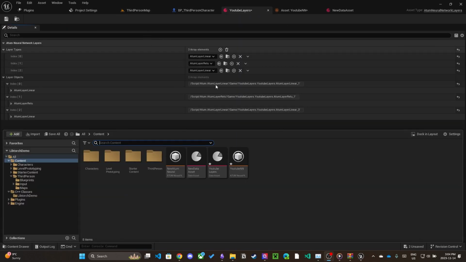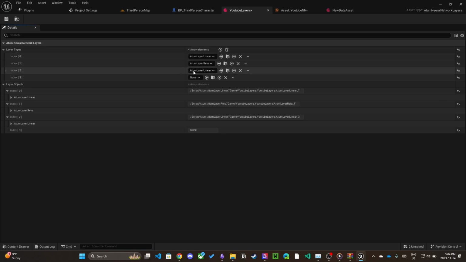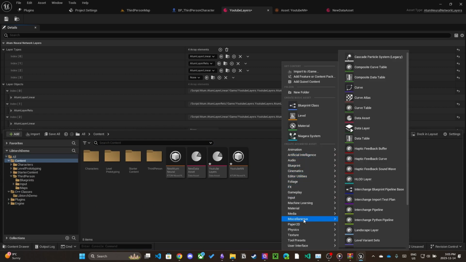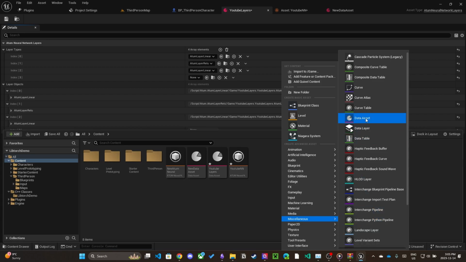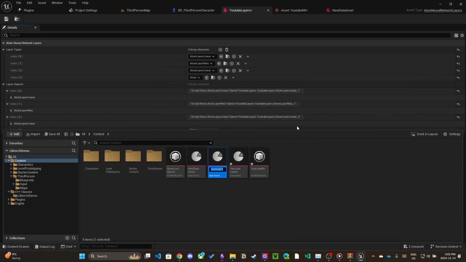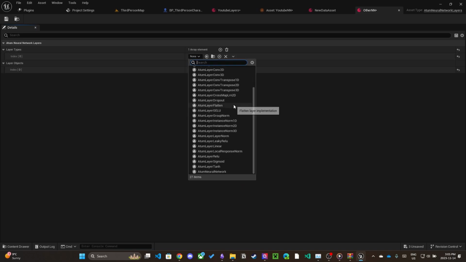The other thing that you can do is put neural networks in as a layer here. To demonstrate this, I'm gonna create a new layer asset. So go down to miscellaneous, data asset again, layers, and then just go other, and I'm just gonna do one linear here.